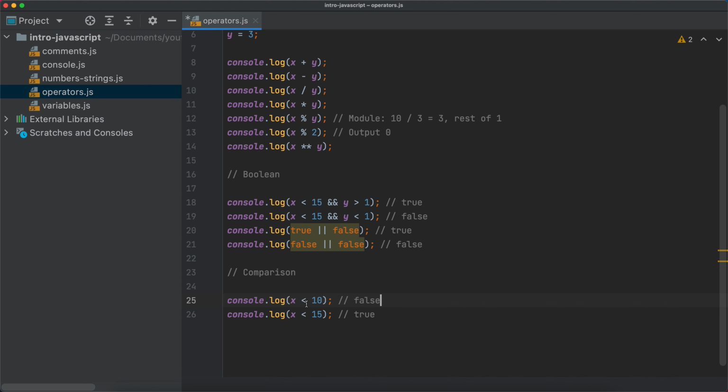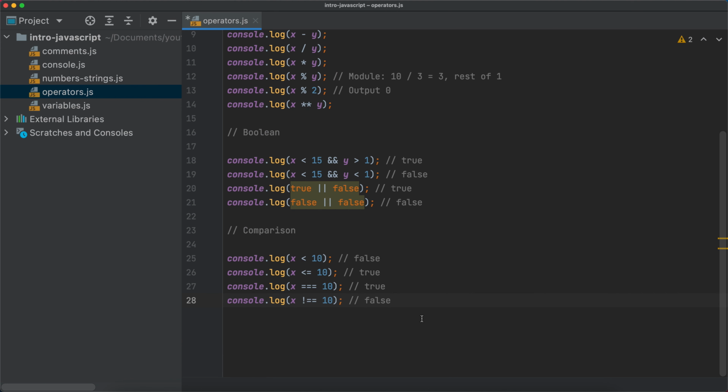So x is not smaller than 10, x is smaller or equal to 10. This is true. And I also have other types of operators, so greater, equal to, that's also fine. We also have the triple equal and the different, like so. So maybe I just write the whole thing here, right? This is going to be the different one, and this is false. Now the comparison operators, we also have the double equal, but this is discouraged.